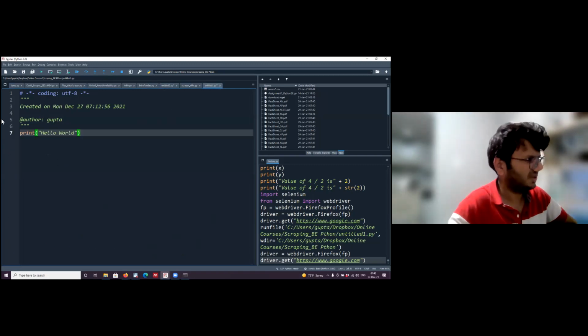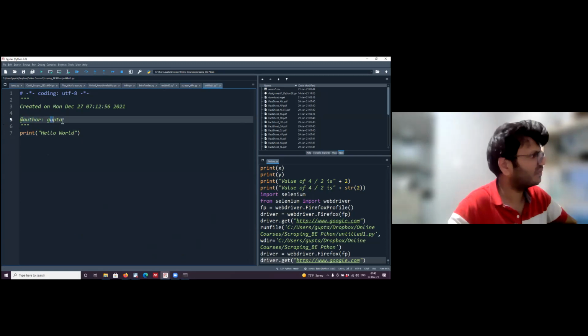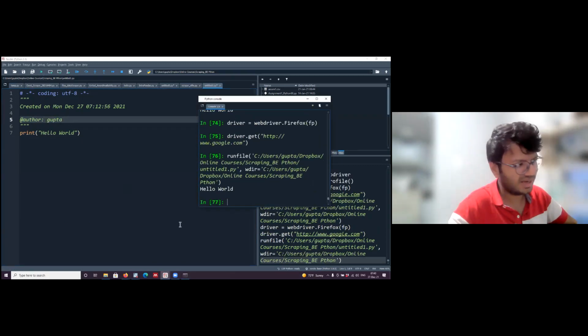There will be an author line, and whatever your computer name is will be written here. Just don't type anything, just press play, and it will run. When it runs, it will tell you a directory, this working directory, WDIR. It basically tells you what directory you are in, and this is the directory that you need to paste it in.